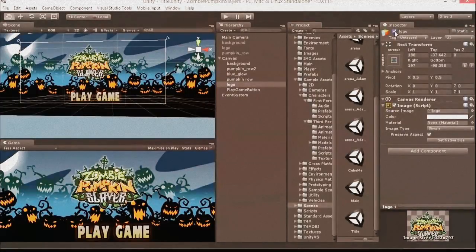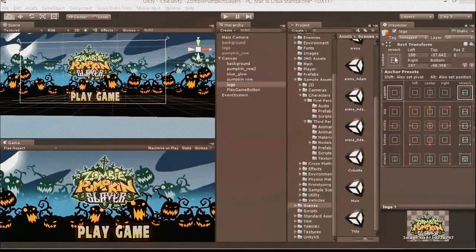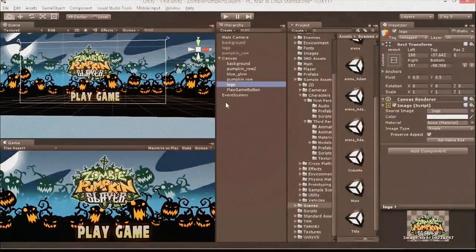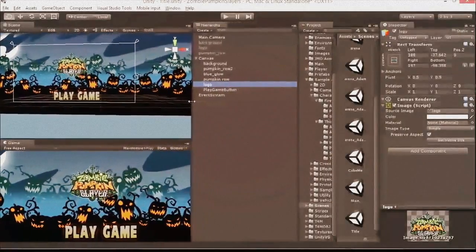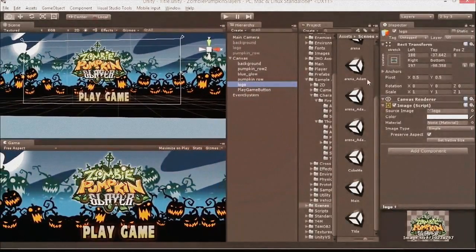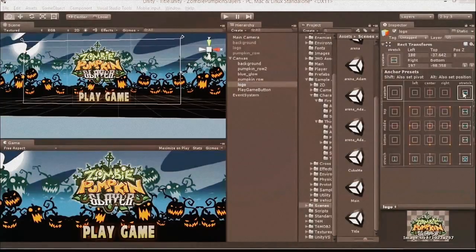Thanks. We got the logo, Zombie Pumpkin Slayer. Notice here, we can set, if we want to stretch, see how it's stretching with it and it's growing? Oh, that's beautiful. I've set that in the horizontal direction. I can expand horizontally and vertically if I want as well.